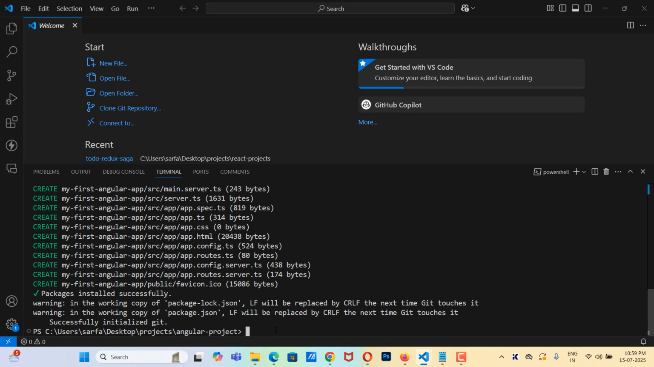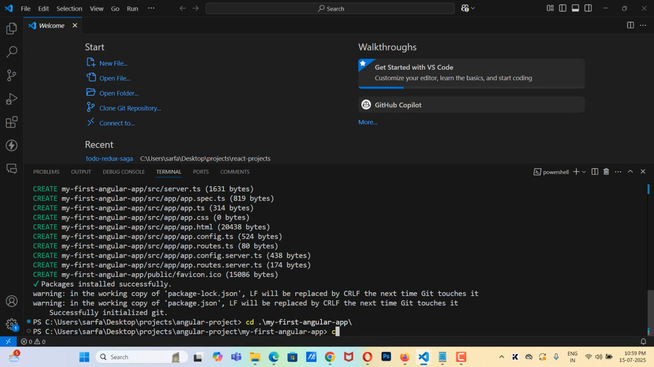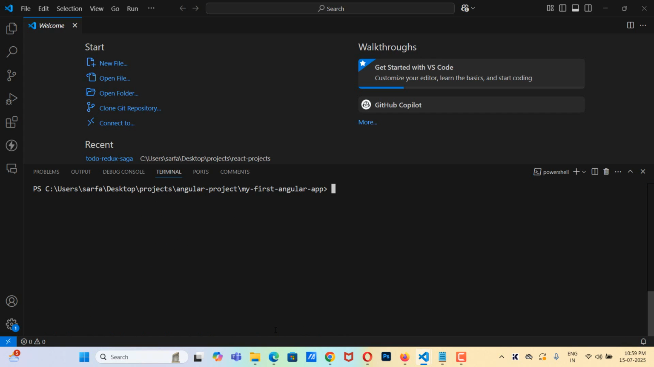Let's go inside the project. So cd my first Angular app. Let me just clear this out. And here we can do npm start, or we can do ng serve. Instead of serve, we can do s, and then dash o. So it will open in the default browser. Whatever default browser you have, it will open in that. So let's try.